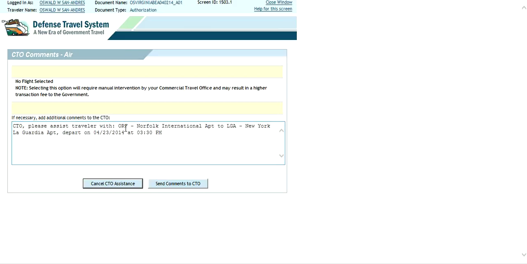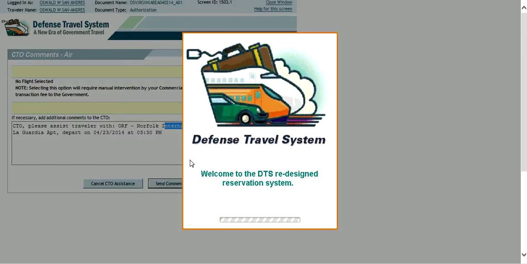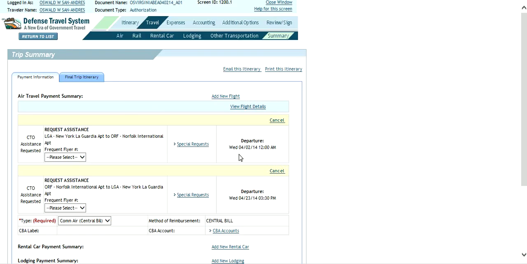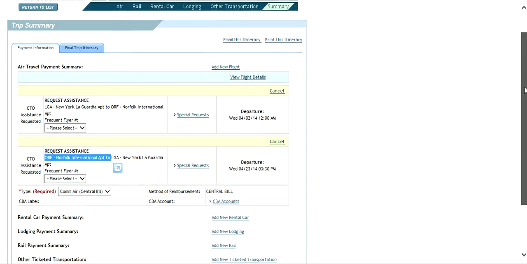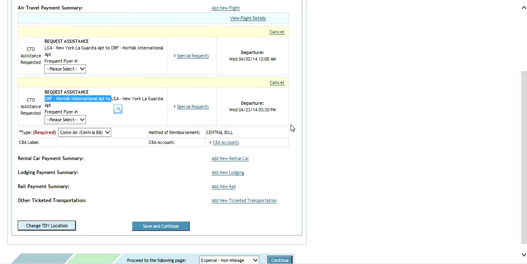So it says requesting a flight from Norfolk International to LaGuardia, departing on April 23rd at 3:30 p.m. I'm going to send comments to CTO. Alright, so now you should have two boxes, one going and one coming. Alright, so now you have your flights, you're good to go on how to get there.